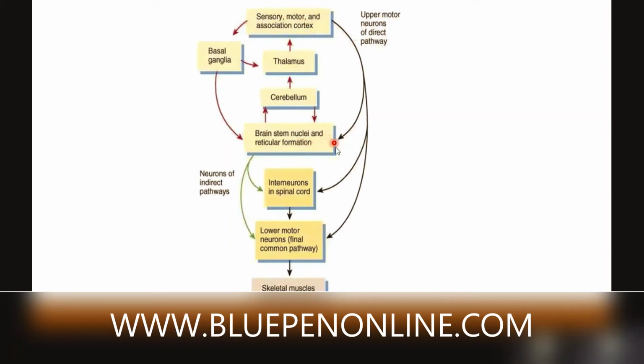Then from there, it passes to the spinal cord, and from the spinal cord through lower motor neurons, it reaches the skeletal muscles. So this right side represents the pyramidal tract, or the main motor pathway in our body. And the left side shows their connection with basal ganglia.